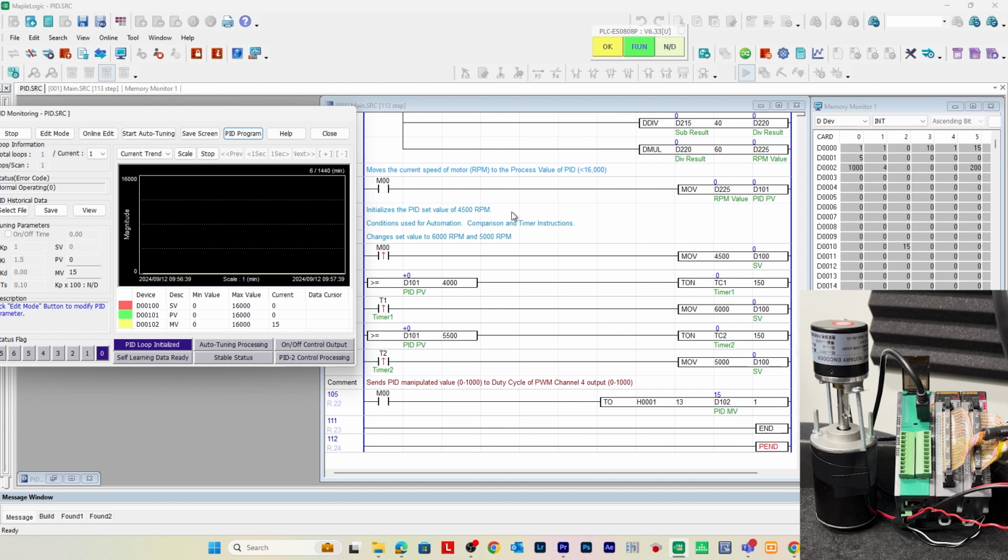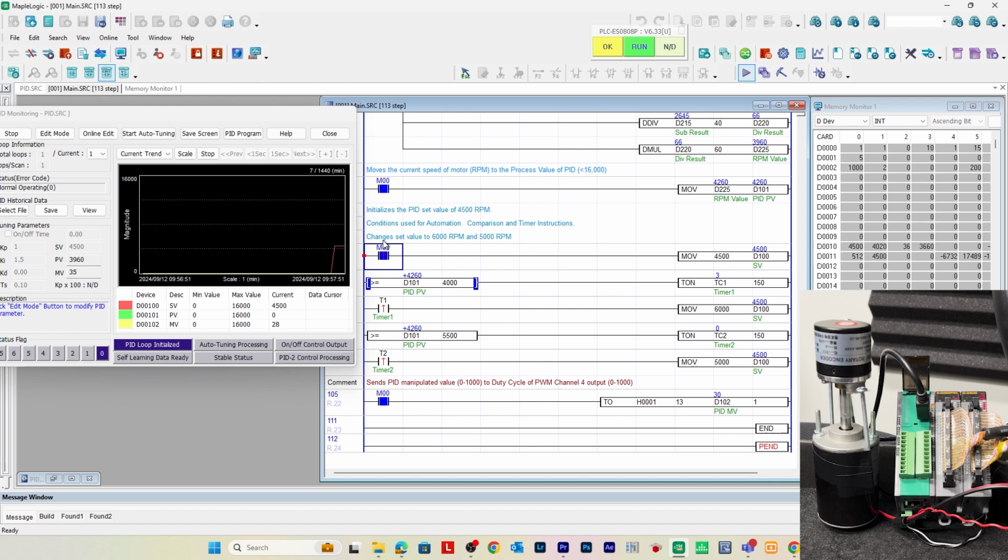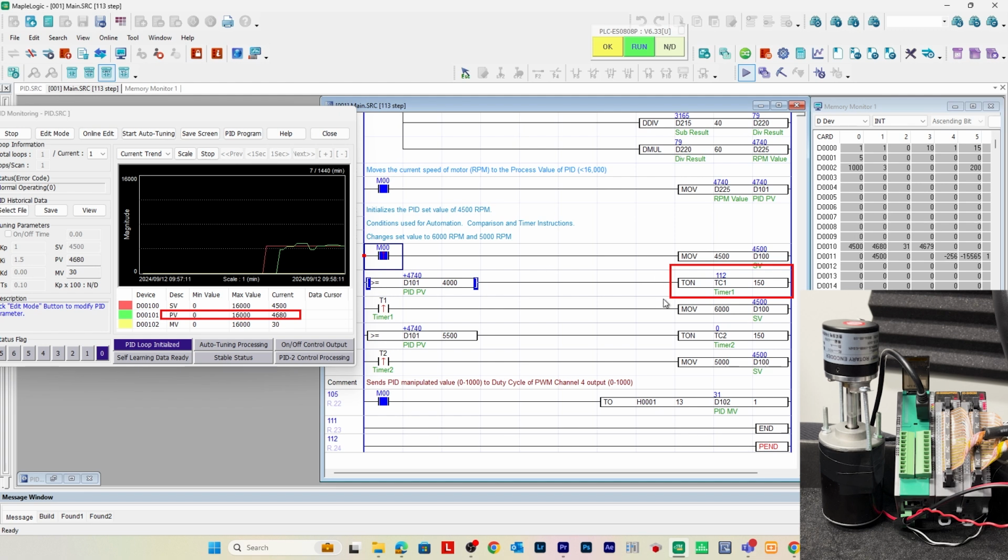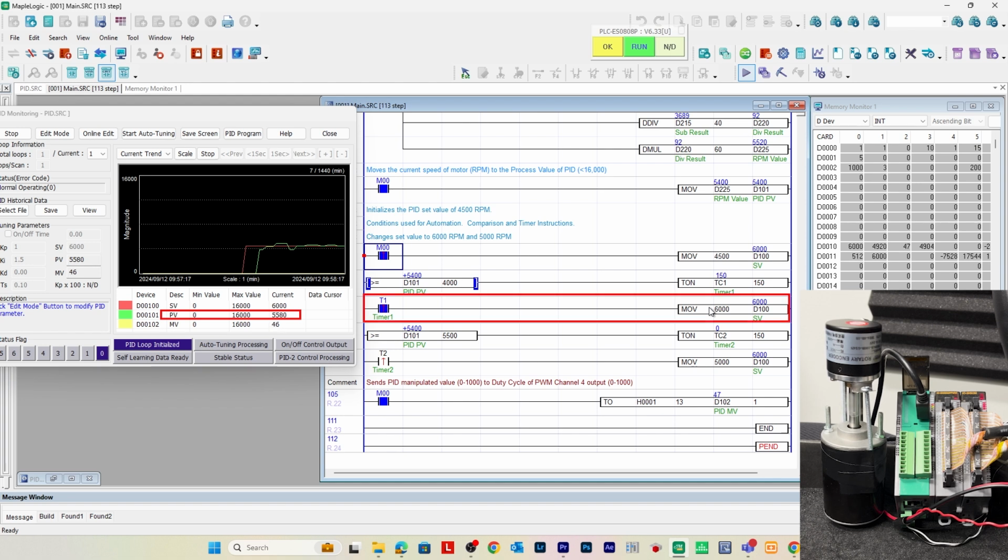So I'm going to enable M00 in my logic. It's going to start the motor. The process value will climb up to 4,500 RPMs. Once it gets to greater than or equal to 4,000 RPMs, it's going to start a timer. Once it gets to 15 seconds, the set value will change to 6,000, and then the process value will try to get up to 6,000 RPMs. So here it goes. It's going to go up to 6,000 RPMs.